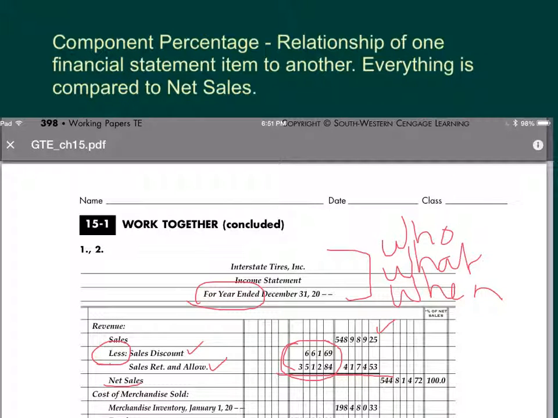A component percentage is basically the relationship of one financial statement item to another. Everything is compared to net sales. So sales are going to be 100% of net sales, and you can just go ahead and write that under your percentage of sales. So we've just completed the first section of the income statement.